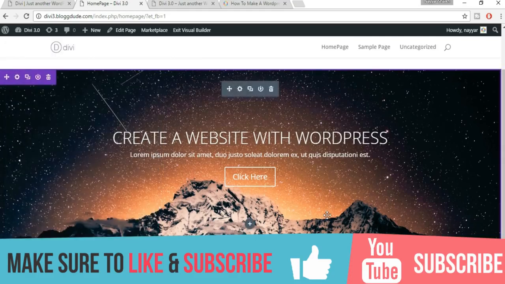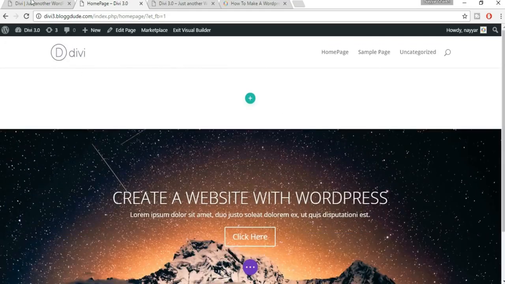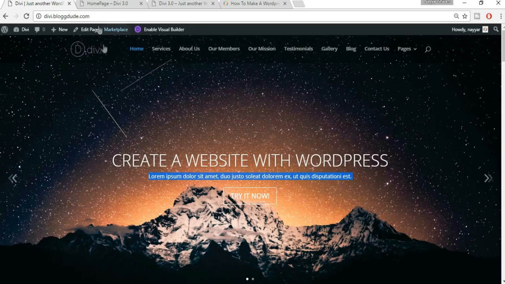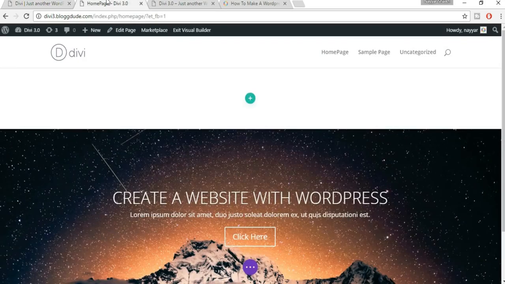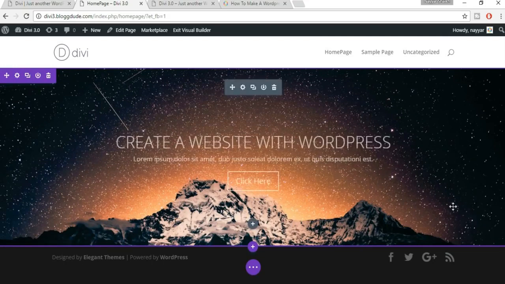And as you can see, we have a lot of space over here, but here we don't have any space. It is the first section. So let's delete this section. As you can see, when you hover here, we get this section option. Just delete this section. So this is our first section.